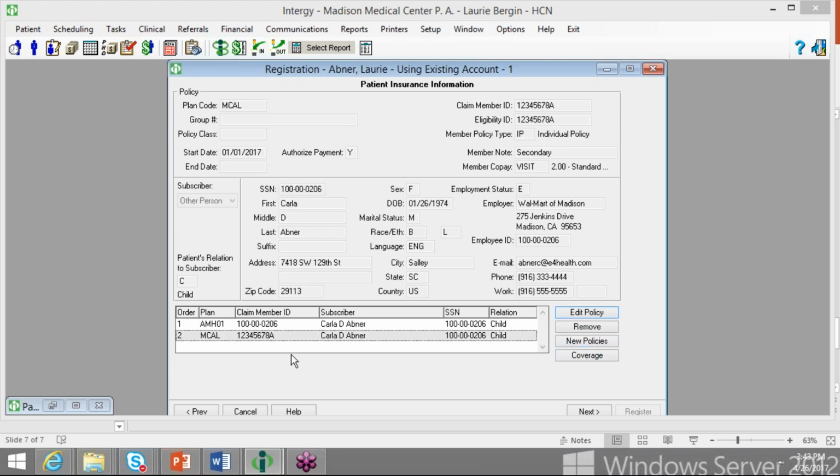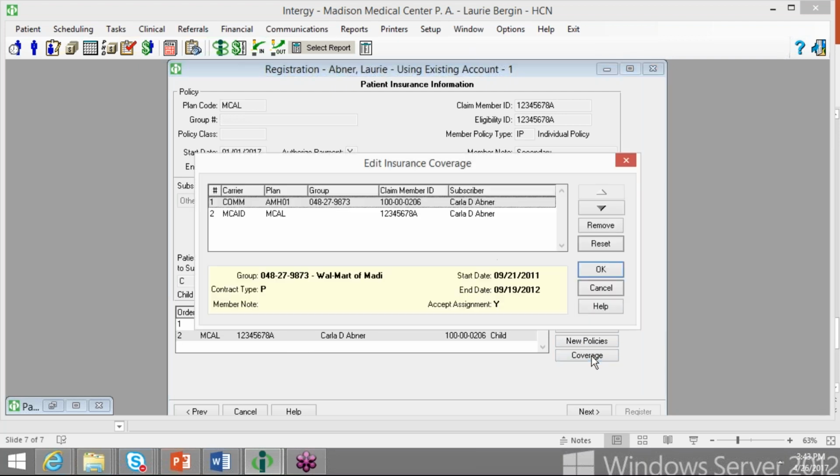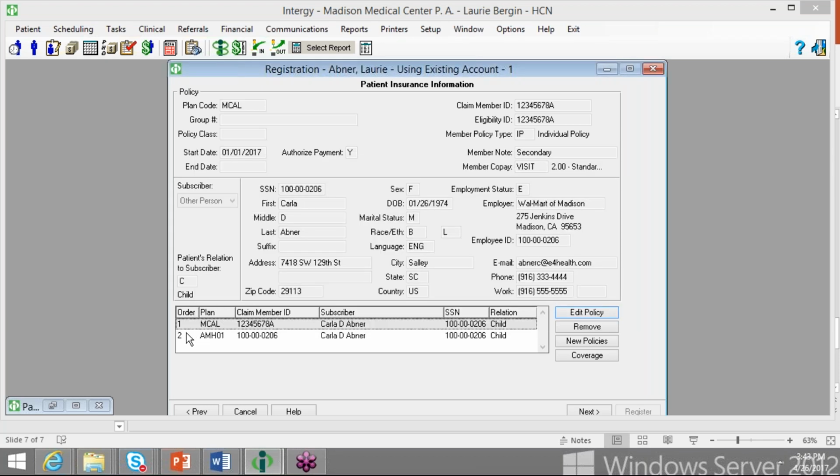So if I edit the policies, again, I can remove it. I can add a new policy. Or I can hit the coverage and say, you know what? Because she has Medicaid, Medicaid is first. And then the balance would go to her secondary insurance, even though I put that with secondary. So then it went ahead and changed the policy to have the Medicaid first. I'll go ahead and take this secondary off.